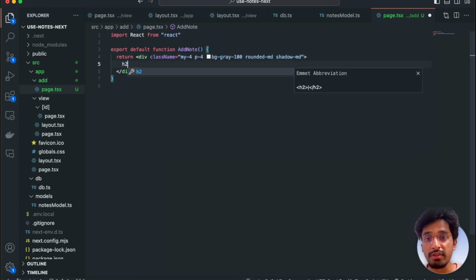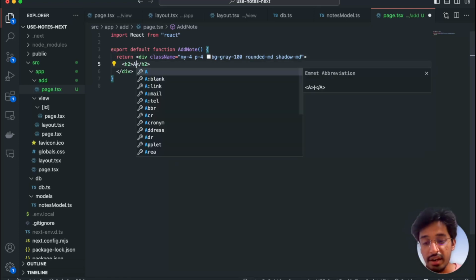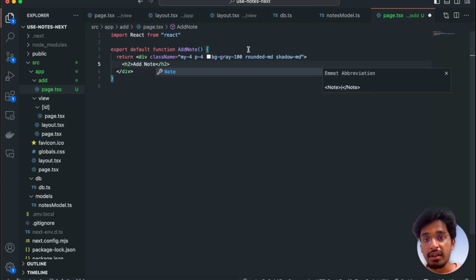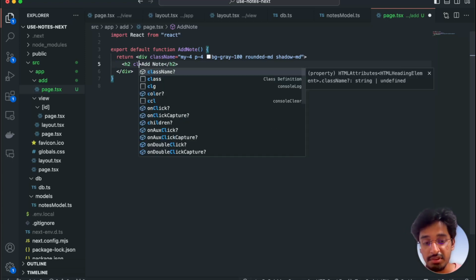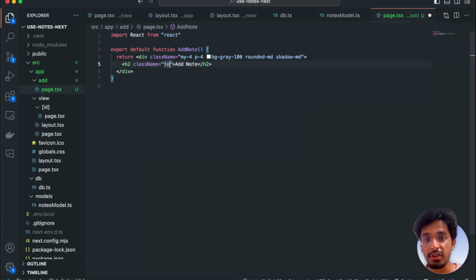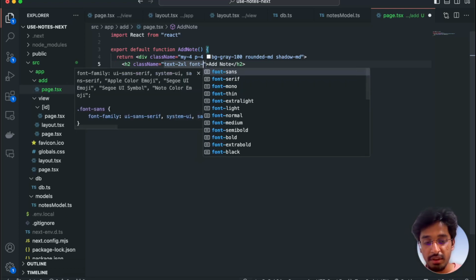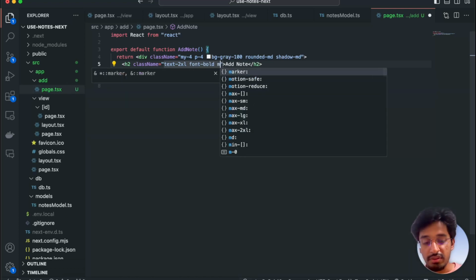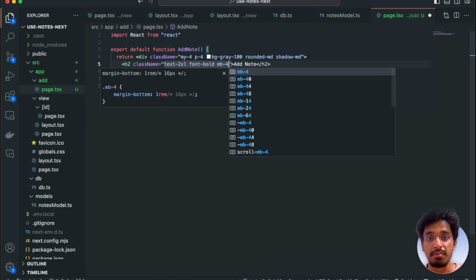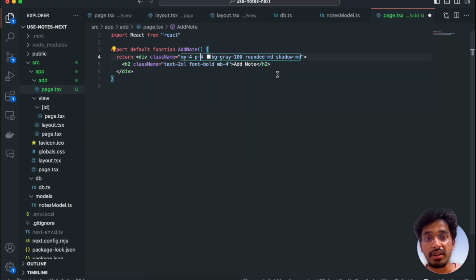Inside this div let's create our heading of add note. I'm going to give this an h2 tag saying Add Note, and give it certain class names, let's say giving it a little extra large text, so 2XL, and then a font of bold, and then some margin on the bottom, MB4, just to make it look good.